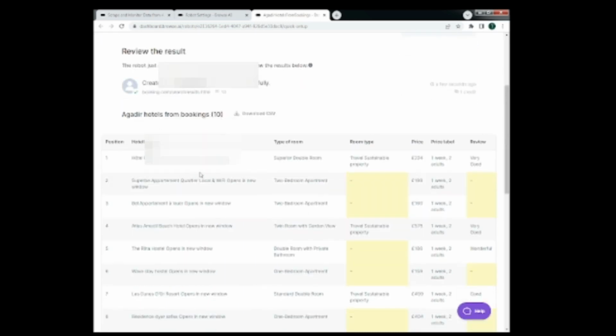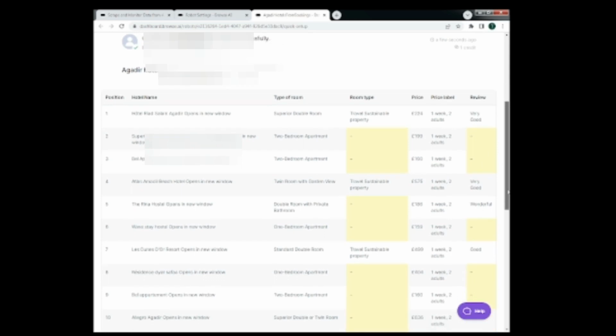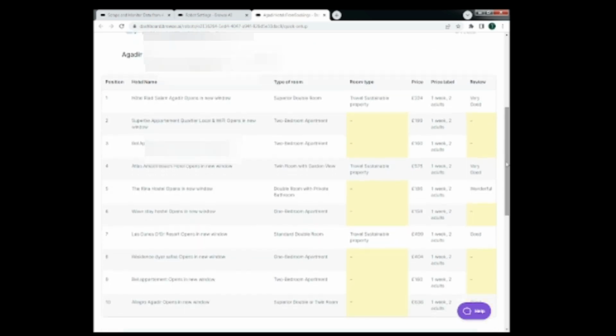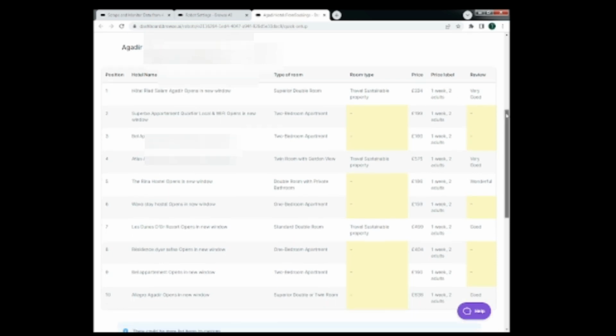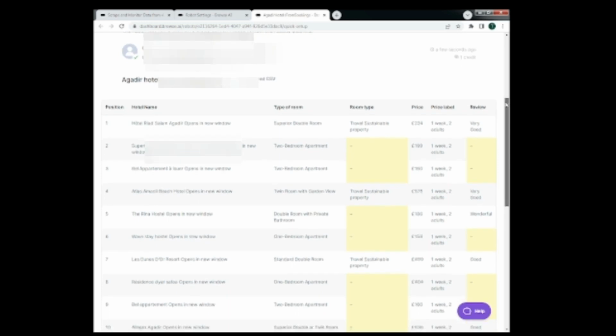What I did do offline was to add a few more bits of data. I've added the review column to see which hotel is good or very good or not so good. And I've also added the length of time per adult, so it's 1 week. I've mislabeled it, but again, you can go in and relabel stuff, and you can play around with any saved robots that you've created, chop and change, add bits and pieces.